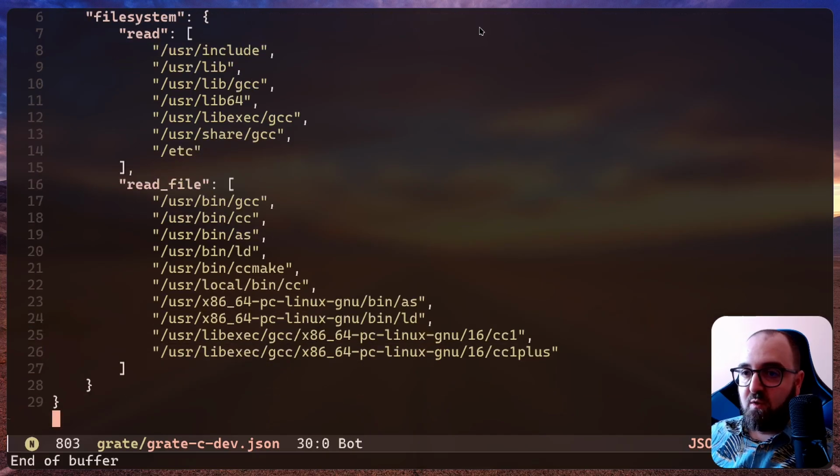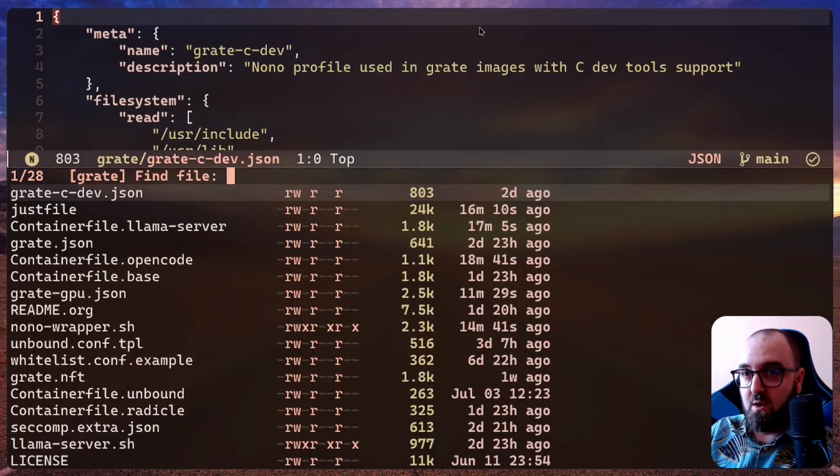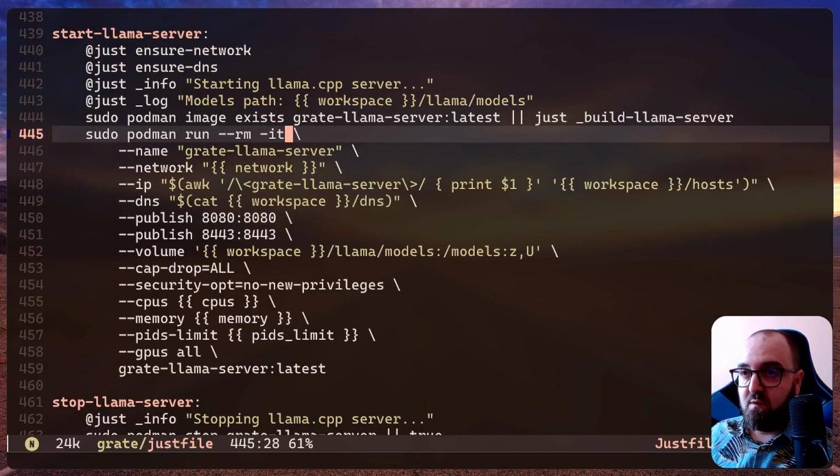Okay, and so this is the profile that we use for C, and maybe if we want to work with Python, we can create something similar for Python or similar for Go. Okay, let me check if there is anything else that is interesting to check out.